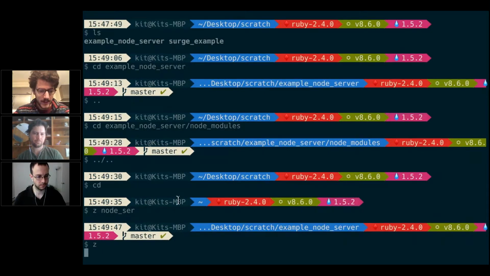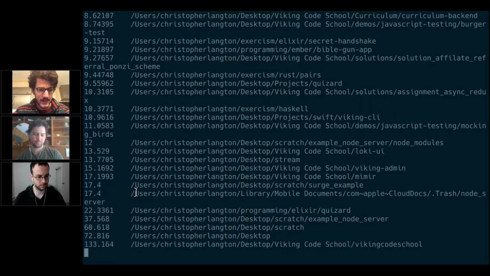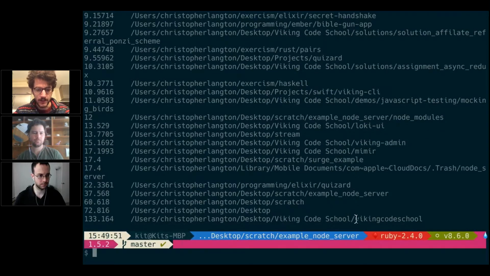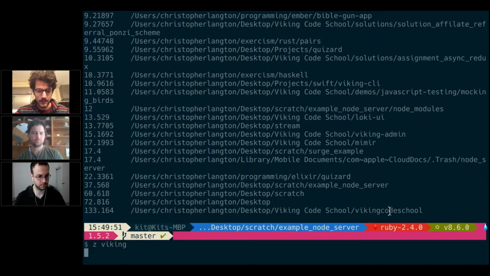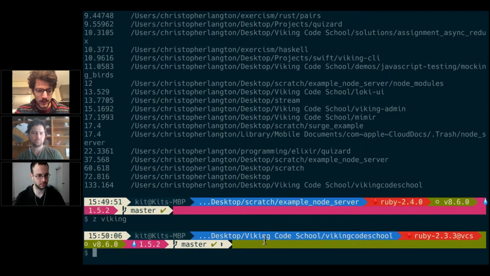The way this works is if I hit Z, it's going to have this kind of ranked hierarchy of all of my folders. So I tend to go to the Viking Code School folder a lot, for sure, and some other ones. So if I type in Z and then Viking, it should take me to Viking Code School, which is super useful. I prefer navigating directories in the terminal than I do on my Finder just because of this. Spotlight is nice and all, but sometimes that's a little laggy, where this tends to be instantaneous. So that's one thing that's super nice.